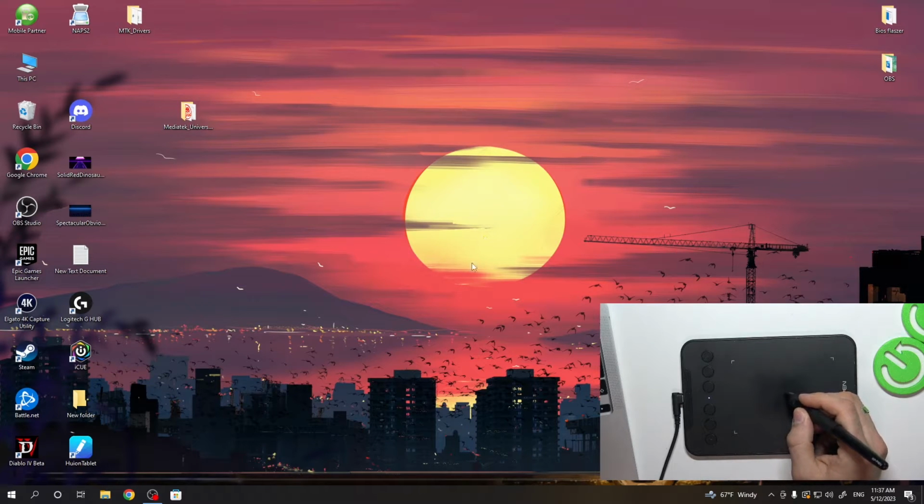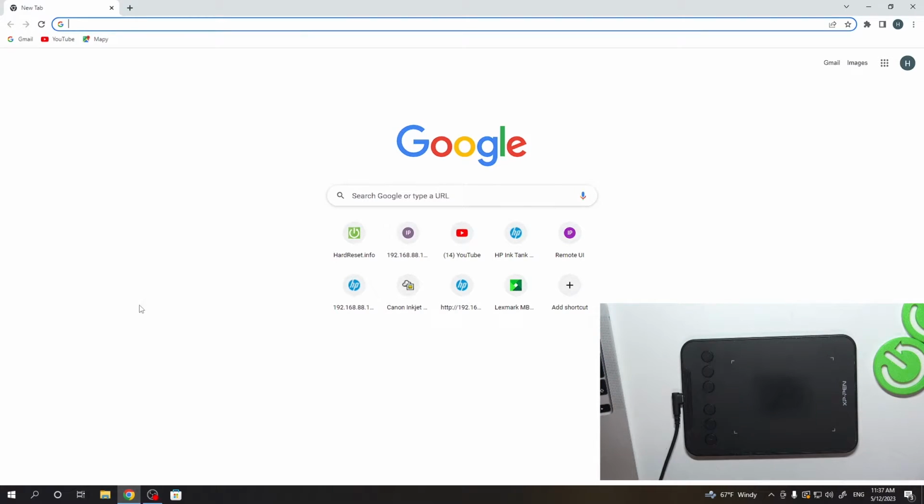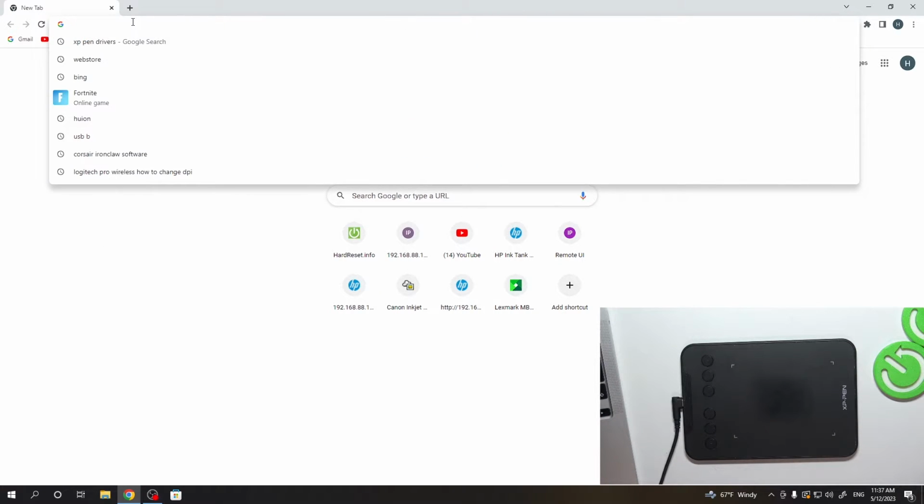Yes, it's working, but unfortunately if you have disabled the automatic driver installation, if you have disabled automatic updates on your Windows device, or even you have old Windows and your Windows is not installing drivers automatically, you need to install drivers manually. To do it, you just need to open the web browser and just find drivers for your device.